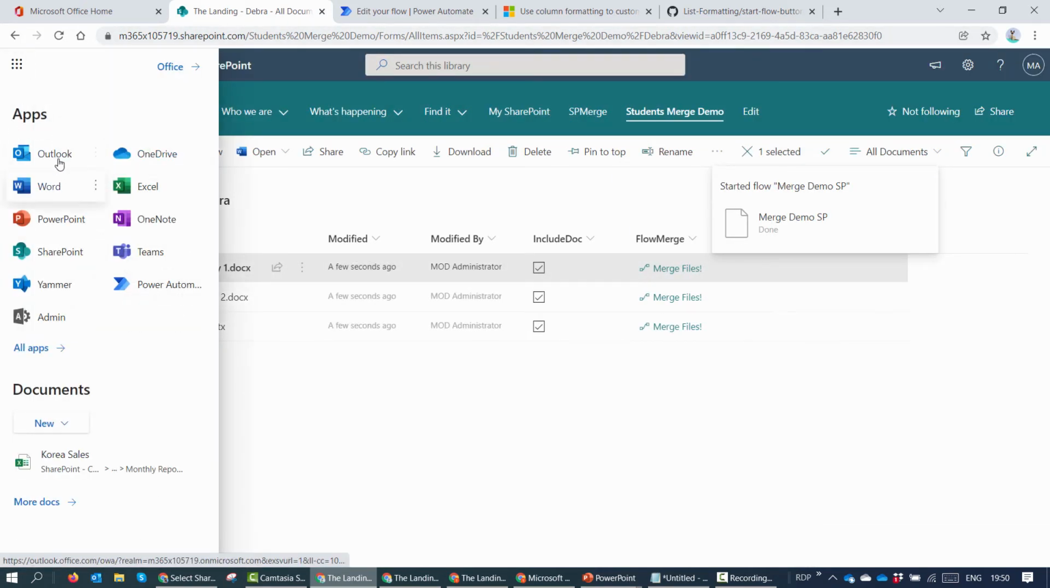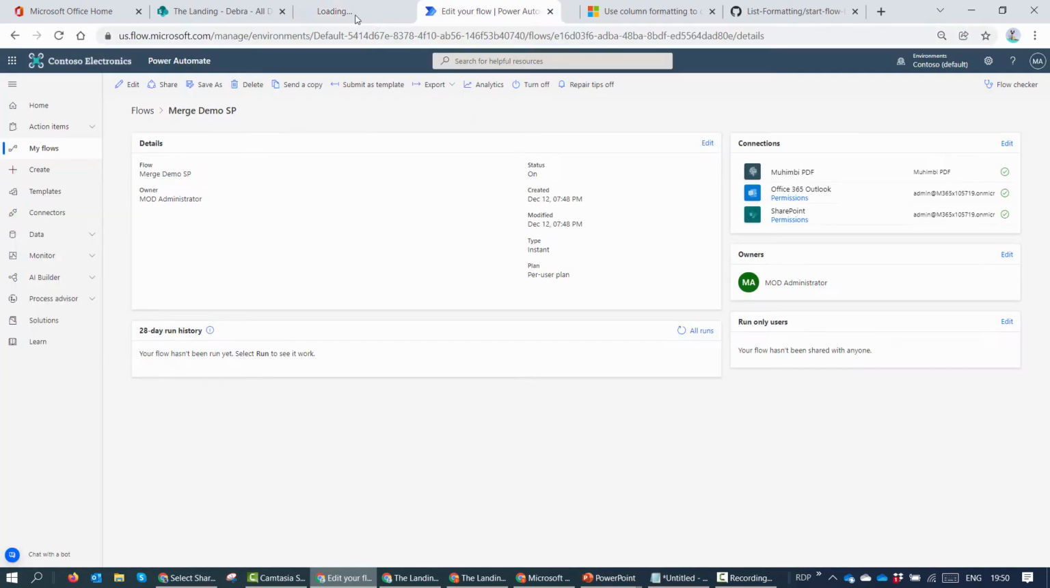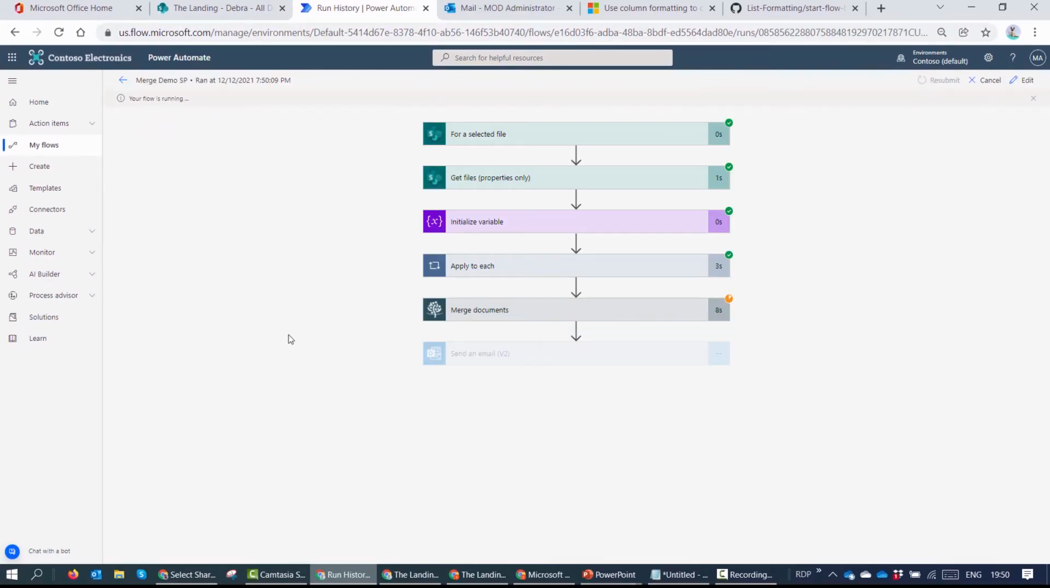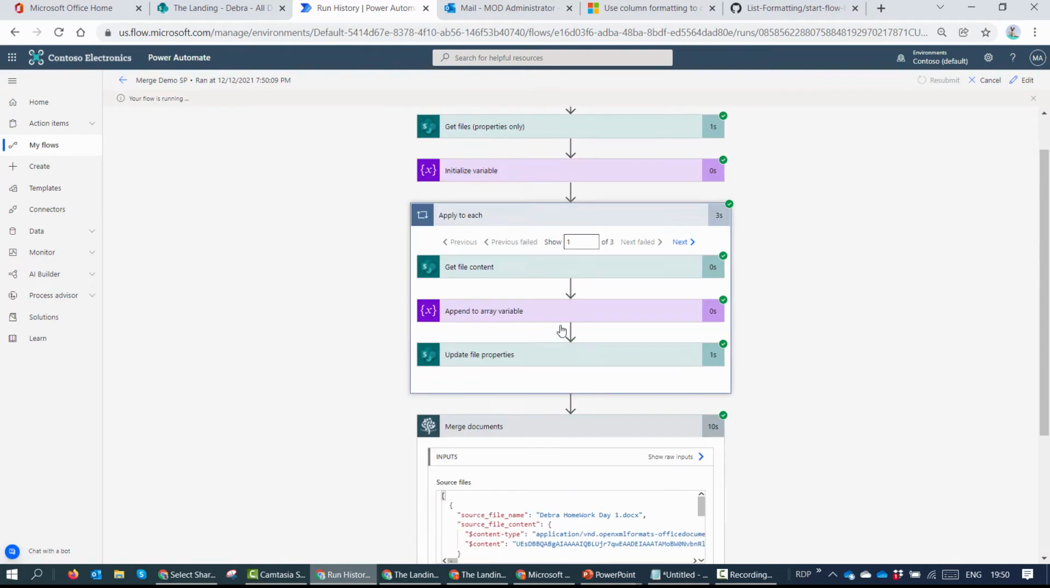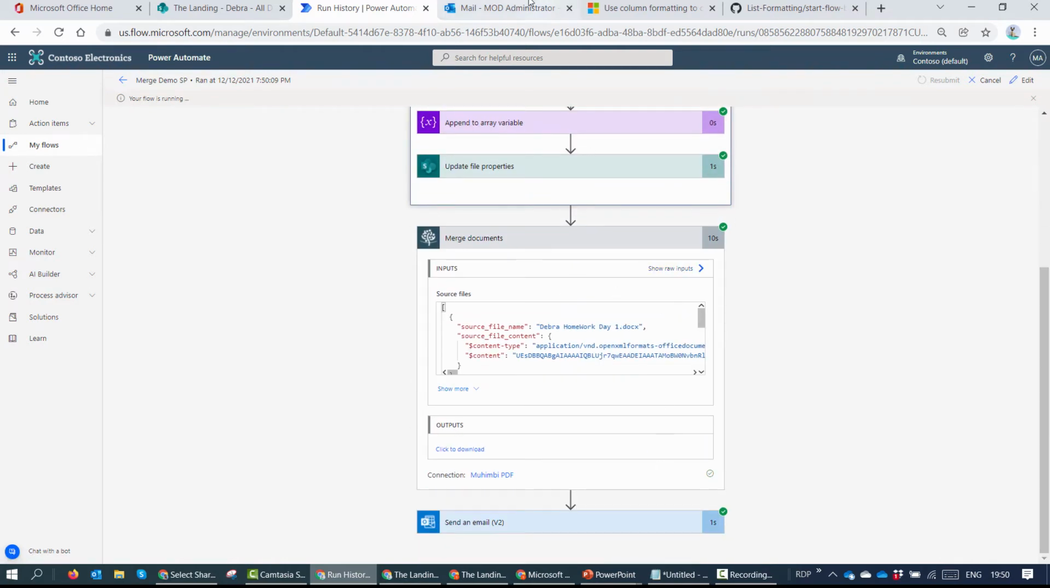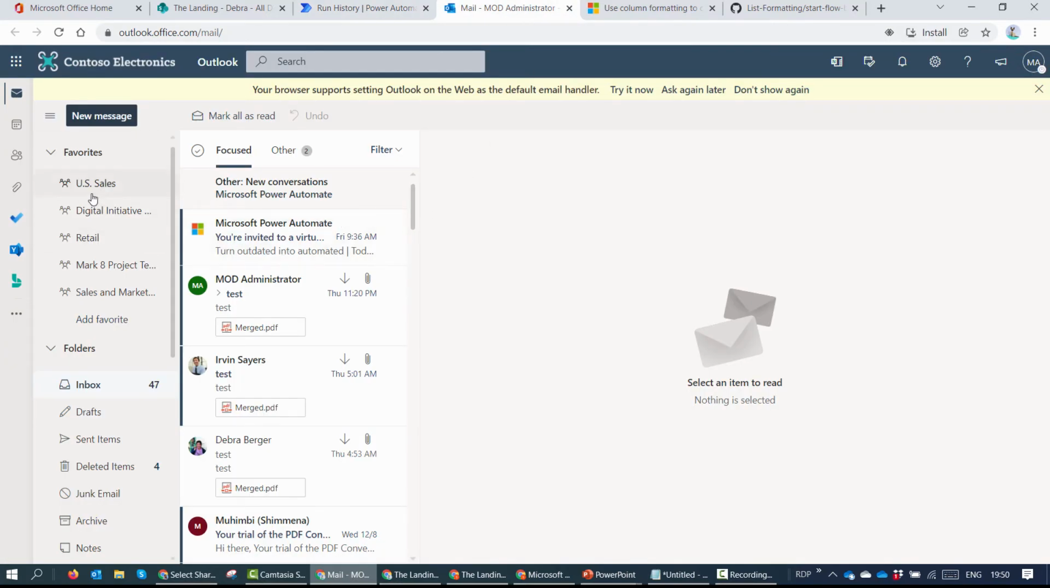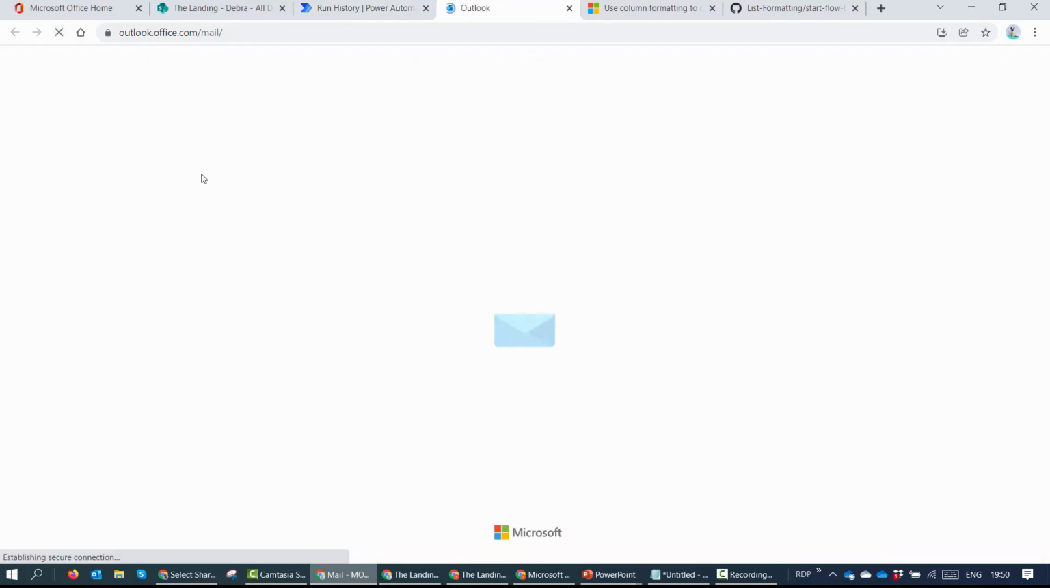I'll try to open my Outlook. In the meantime, let's go back to our flow designer. My flow is running, so my flow has triggered successfully. It went through the apply to each loop, it went through the merge action, and it sent an email. So let me just quickly refresh this.